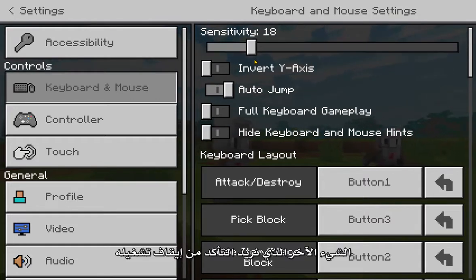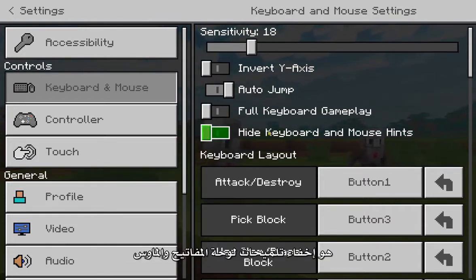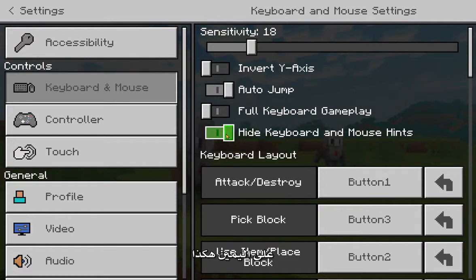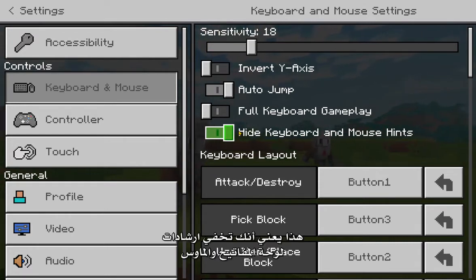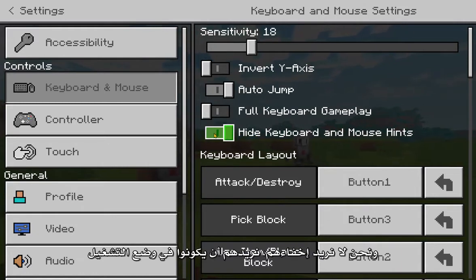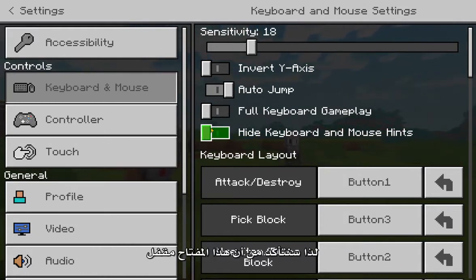The next one we want to make sure is off is this hide keyboard and mouse hints. This is kind of that double negative. If it's on, it's the right on, that means that you're hiding the keyboard and mouse hints. Well, we don't want to hide them. We want them to be on. So we're going to make sure that this is toggled off.